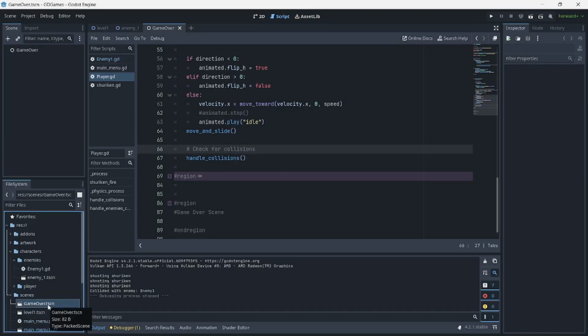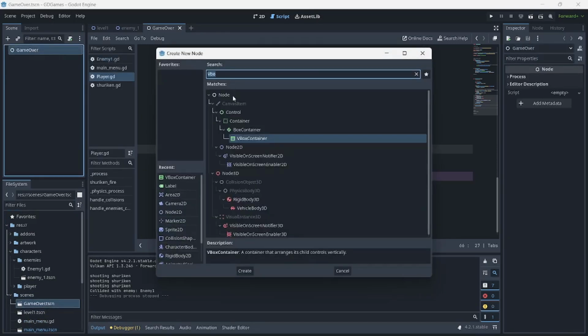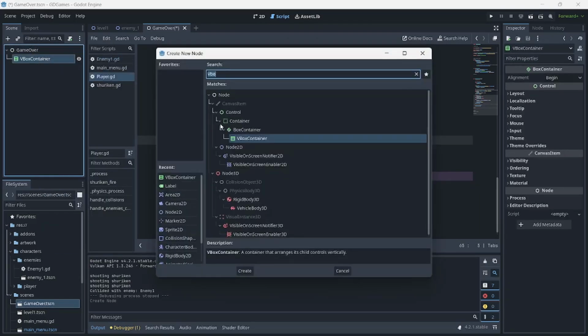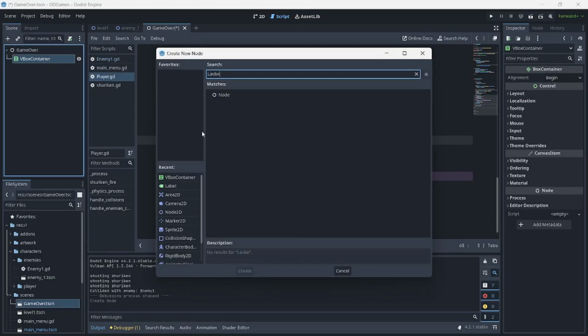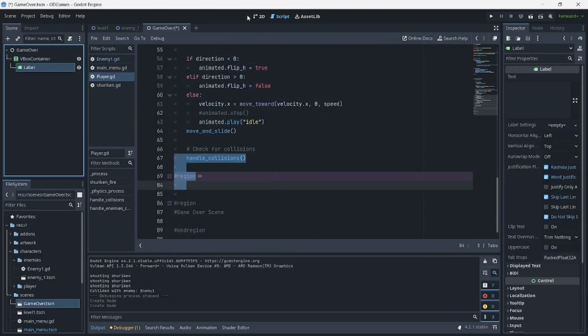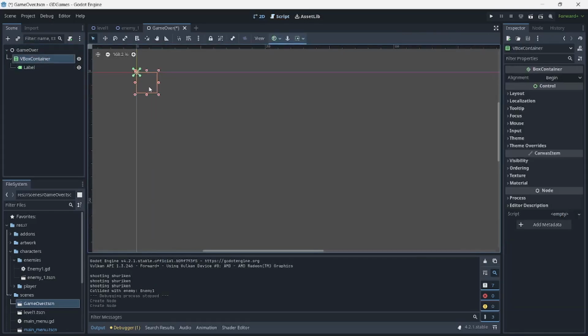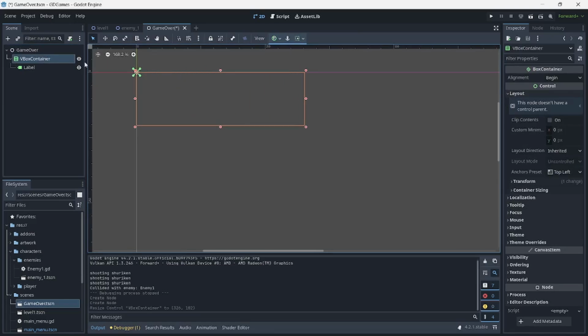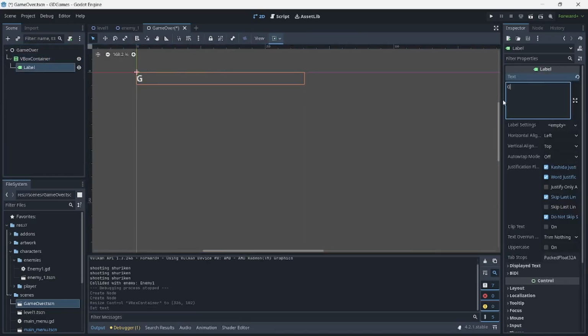So we now have the game over scene, and in here we would want to create a VBox container, and let's also have another child node for that, and we'll have a label. And this is just going to be a very simple 2D. So you will see we now have that VBox container, and we can say that layout, or I think we can just move it to the center. And in the label, we can just say game over.